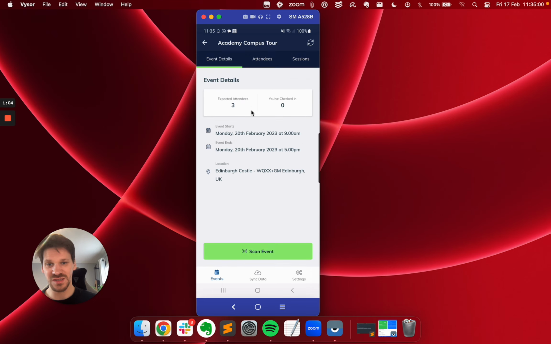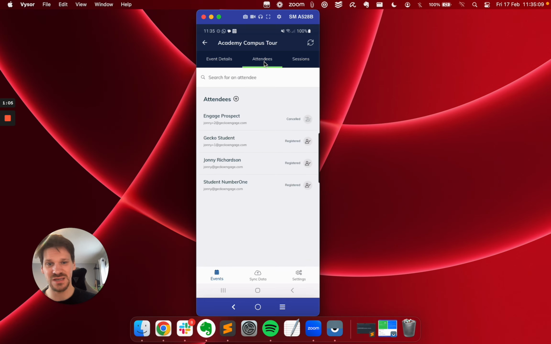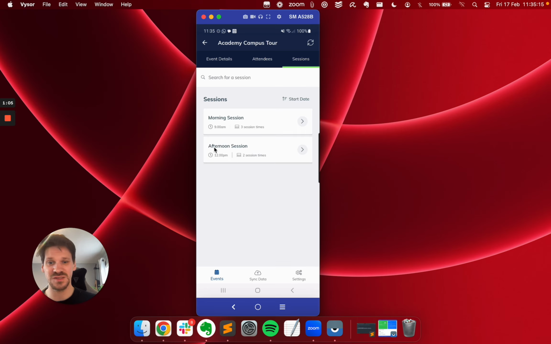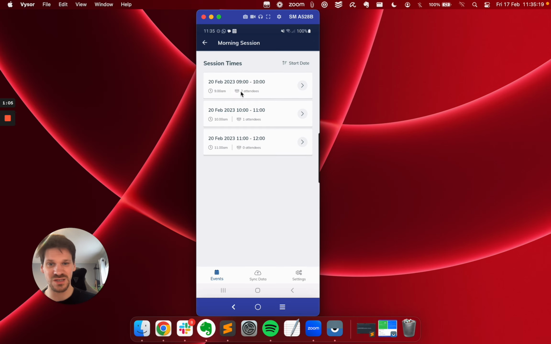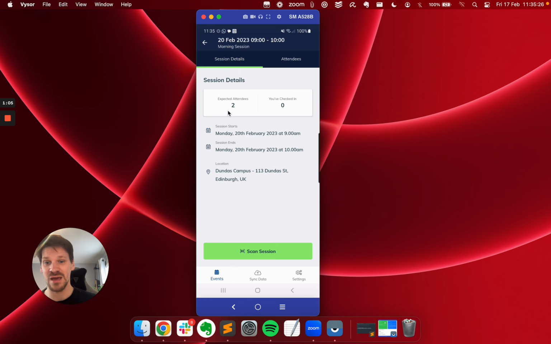What I'm going to be doing is tapping into the event, and here I can see the location, when the event starts and when it finishes, how many people we're expecting, and those attendees. I can see the people who have cancelled and the people who are due to be showing up. I can also see a breakdown of the different sessions and session times, and I can order those accordingly. So in the morning session, maybe I'm at the 9 a.m. Oh, cool, I can see that there are 2 students that I'm due to be expecting here, and we can further tap into this. We can see it's a different location from the overall event.